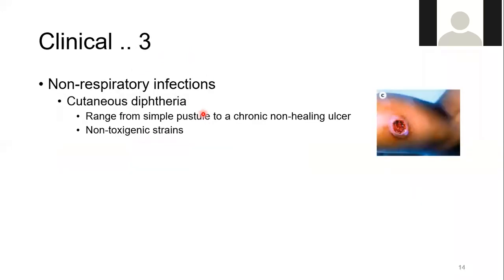Now with those two, before I get to that, the other clinical presentation is cutaneous, which can range from a small pimple to a non-healing ulcer that can in some cases be quite large. And this is produced mainly by strains that do not produce toxins.